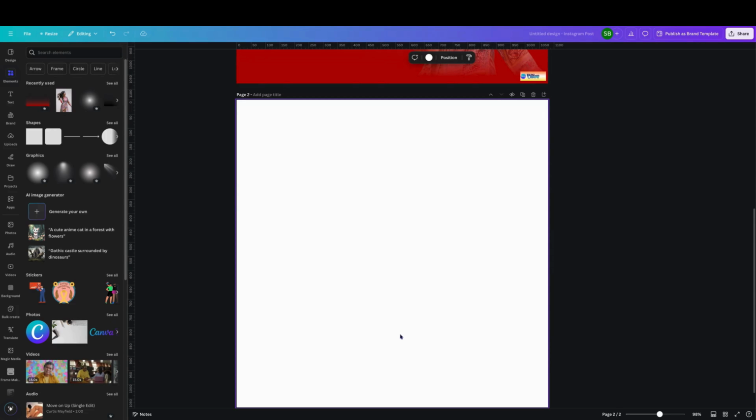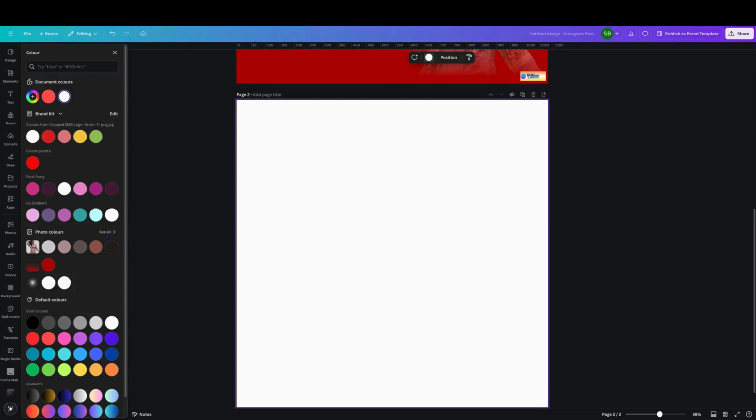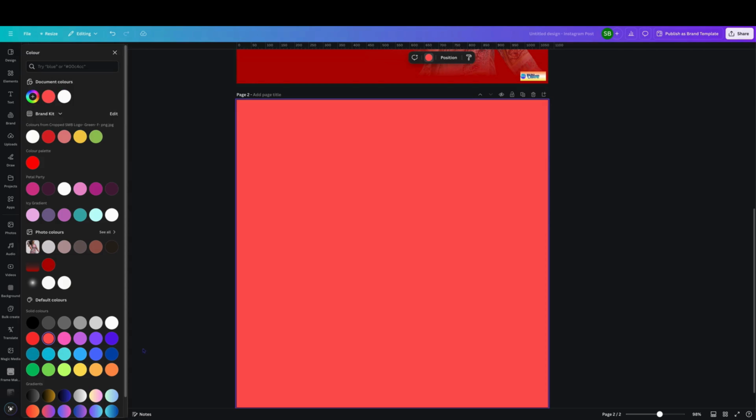In the tutorial tonight we're going to look at how to blend an image into a gradient background. So let's start off with creating the color of the background. So I'm going to use the coral red here.